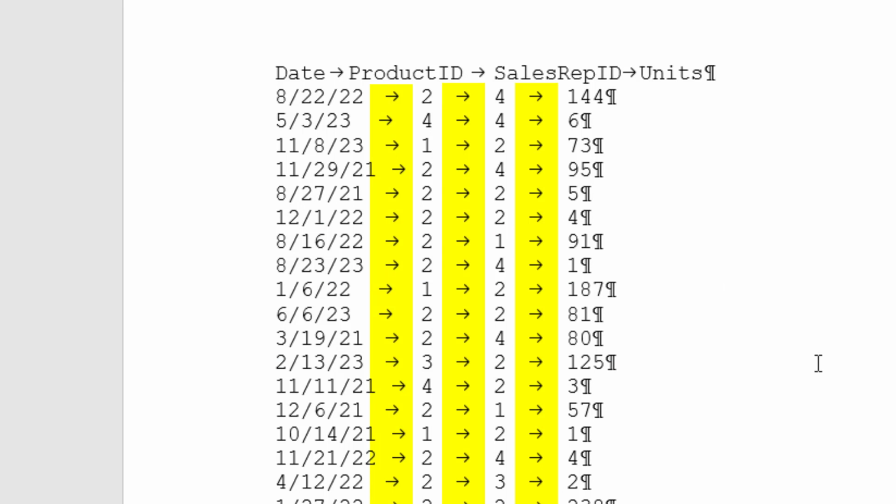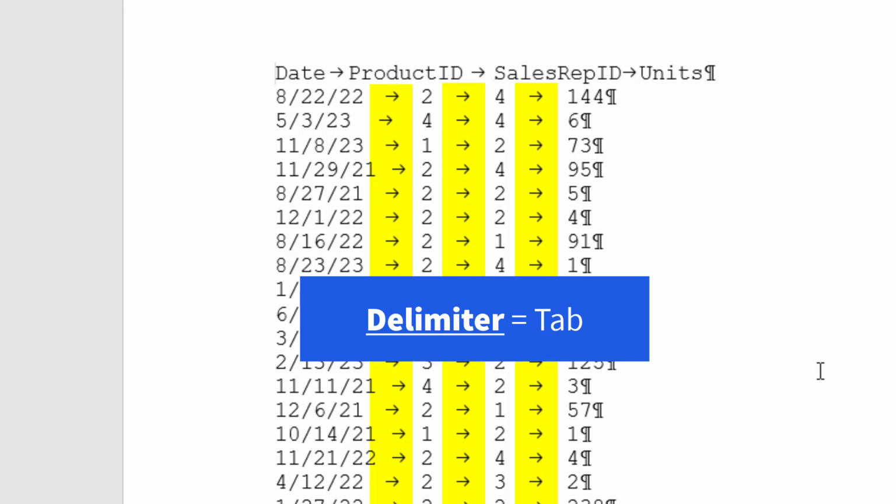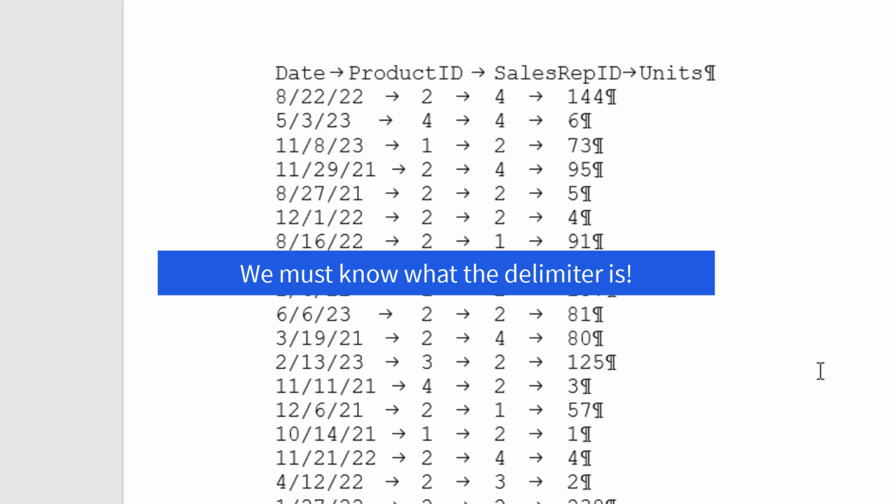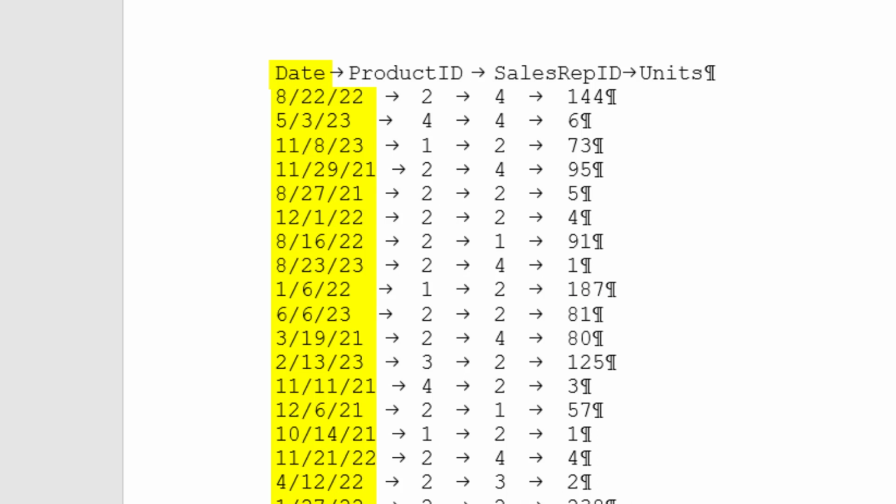And that arrow tells us that the delimiter separating the bits of data is a tab character. If you have a CSV file, the delimiter is a comma. And that becomes important when we import data. We can also see date, product ID, sales rep ID, and units. There are 4 fields in this table.